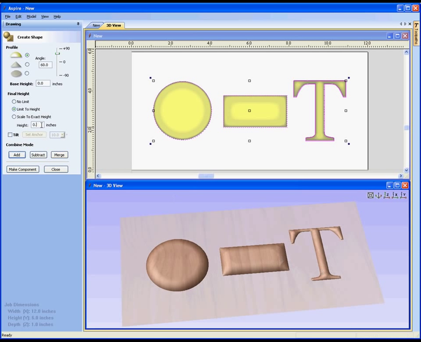If we change that to a lower level, hit the space bar to accept, we can see that it now starts to have much more of an effect on the other two shapes and also up probably on the very top part of the T here.